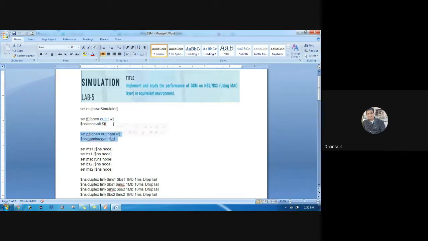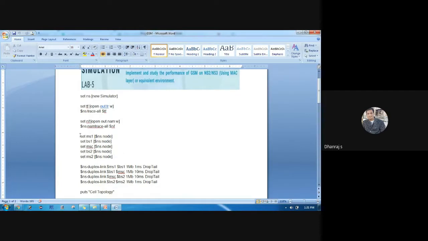With the write mode, we have to create the nodes. How many nodes are we creating? 1, 2, 3, 4 and 5. So 5 nodes. Here I am giving the node names as ms1, bs1, msc, bs2 and ms2. MS is a mobile station, BS1 is a base station 1, MSC is a mobile switching center, and BS2 is base station 2. This is just the name I am giving.